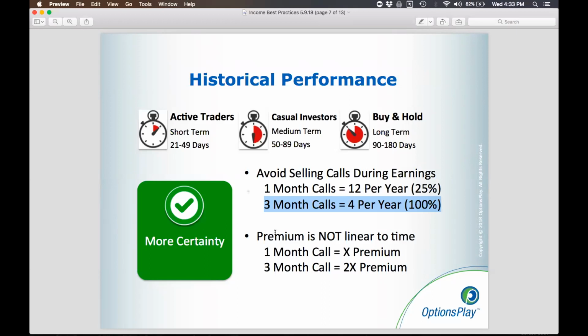The second reason is because premium is not linear to time. What do I mean by that? So if you sell a 1 month option for X amount of premium, so let's say you sell a 1 month option for $1, theoretically, you would expect that you would get $3 for going 3 months out, but we're not seeing that. In reality, when you're going 3 times the amount of time out, you're roughly only going to get 2 times the amount of premium. If you go 6 times the amount of time out, sometimes you're only going to get 3 times the premium. So the further you go out, you're not necessarily getting paid for that amount of time.